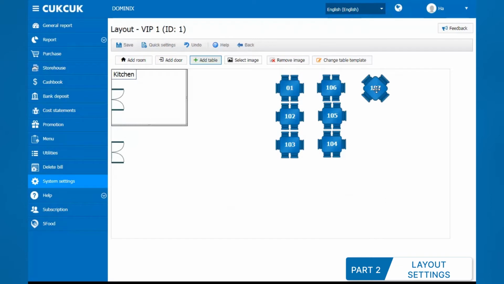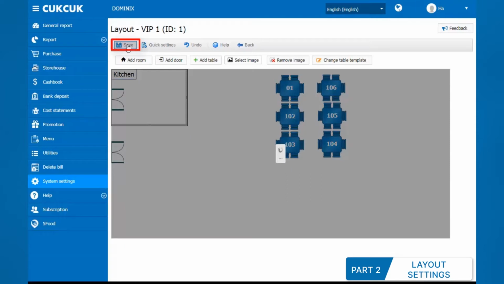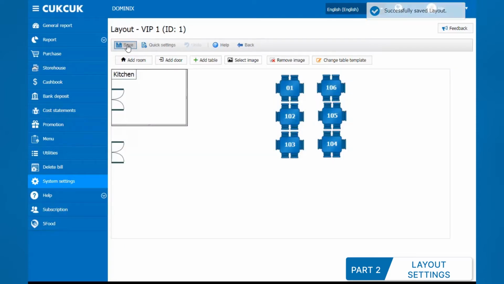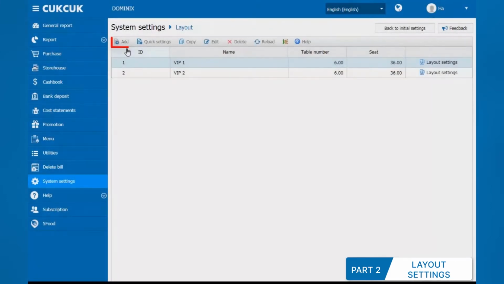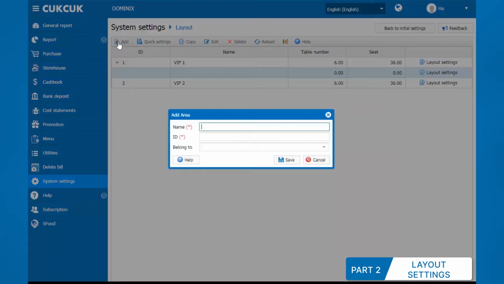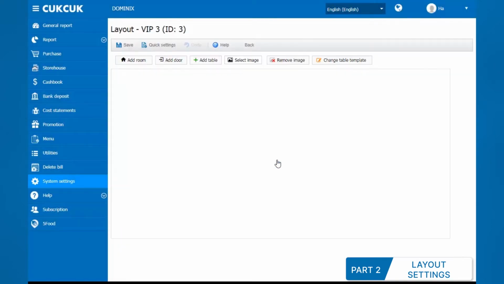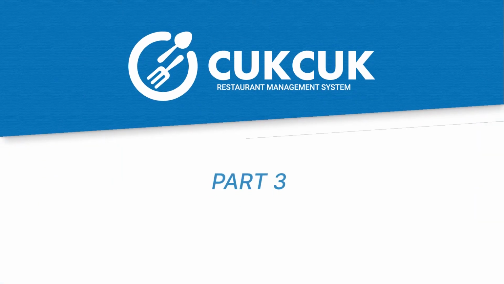To delete or change information of objects in the layout, right-click on them and select proper action. After settings, click Save. Follow the same steps for other areas in the restaurant. When the restaurant opens new area, select Add or Quick Settings to create a new area and set up layout as steps above.